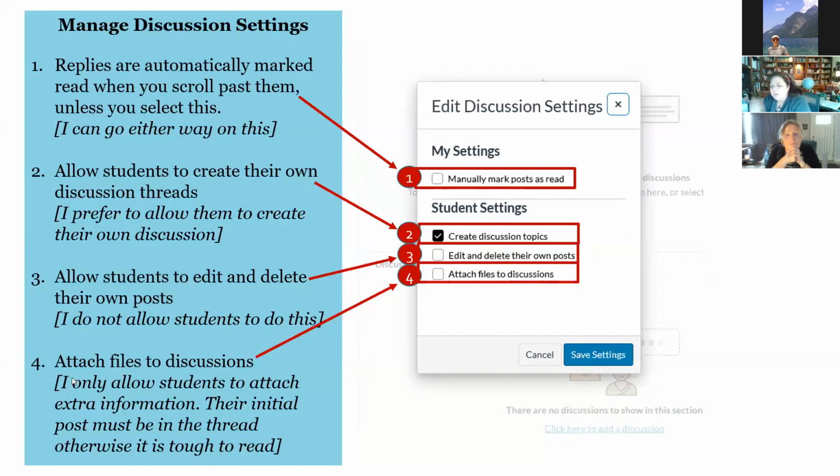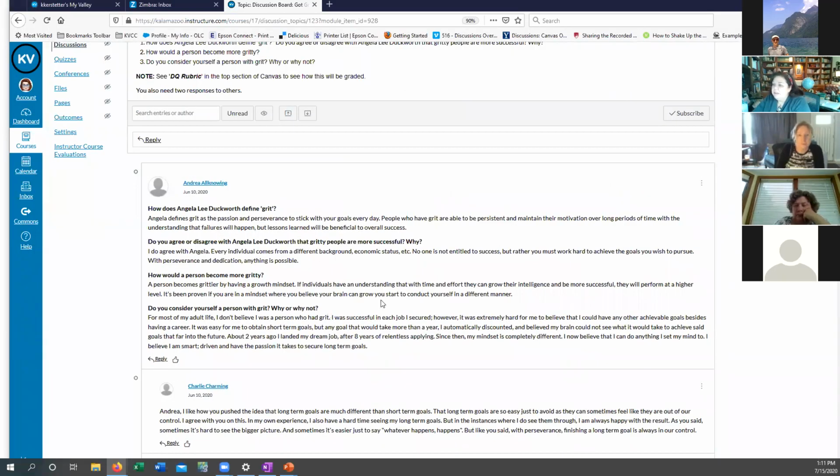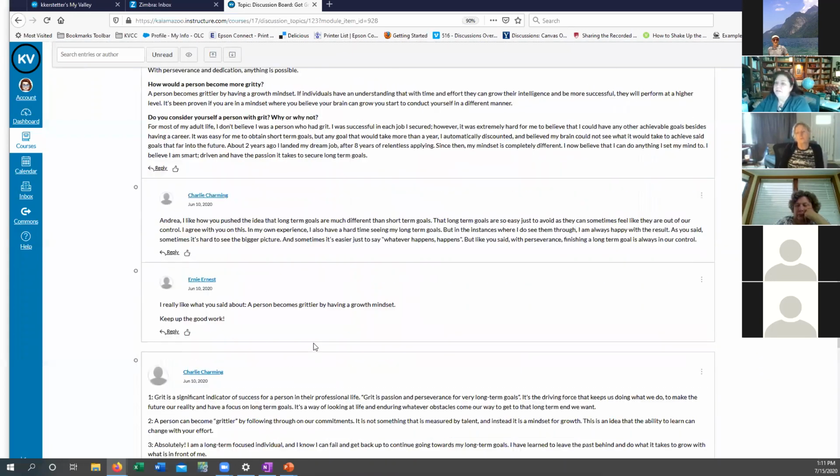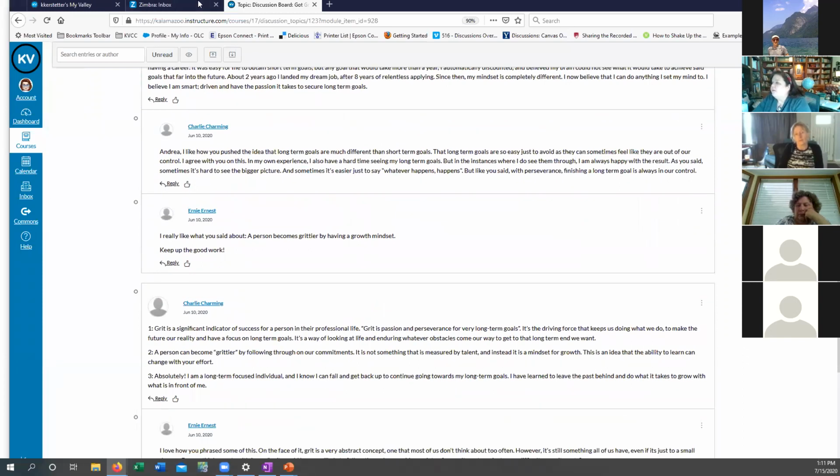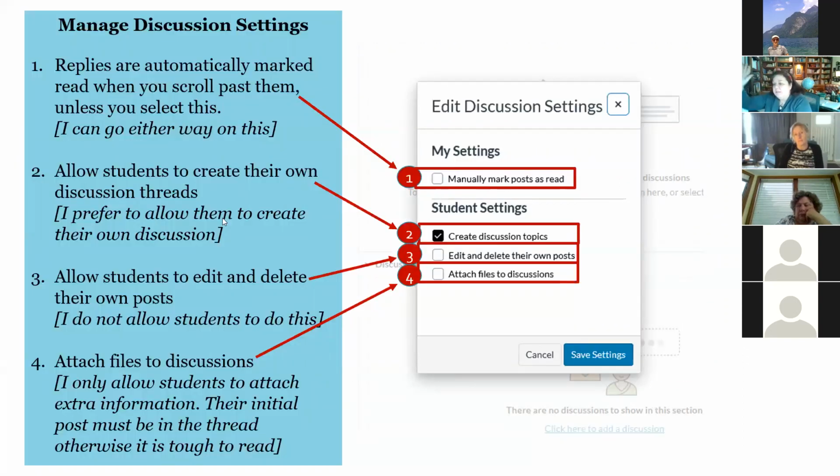And then this last one is attach files to discussions. Now it's really going to depend on what kind of discussion you have, but I would say 95% of the time, I do not allow files for it, because if you have files, again, let me go back to this. If I have files, instead of reading this, I'm going to have to click and open something. And instead of reading this, I'm going to have to click and open something. So I don't allow files because I want my discussion board, when I'm reading the students' work, to flow and just to continue to go down.